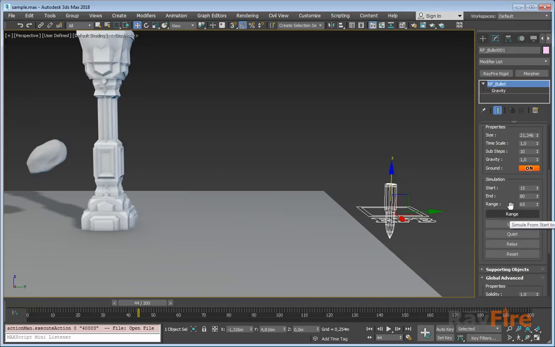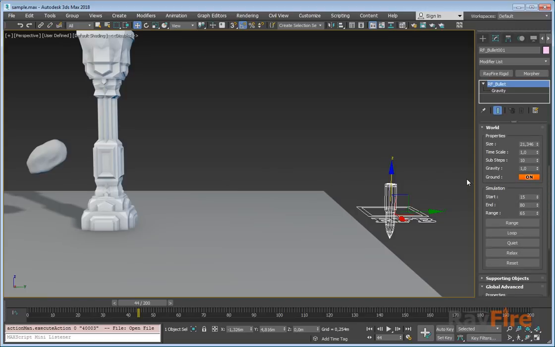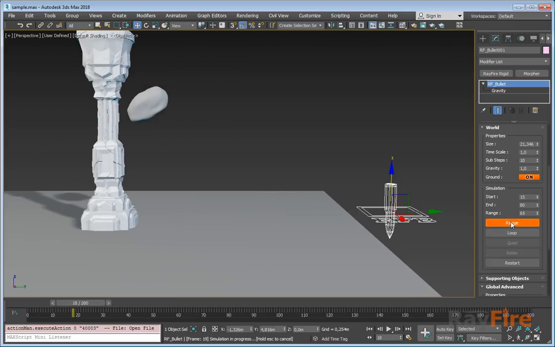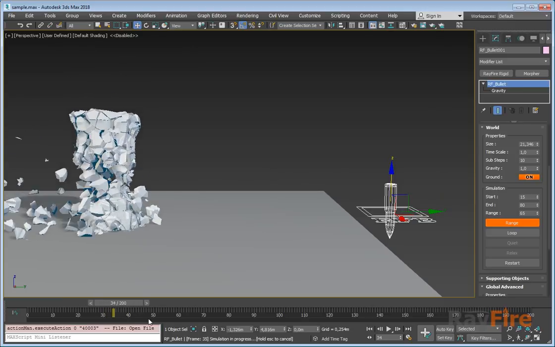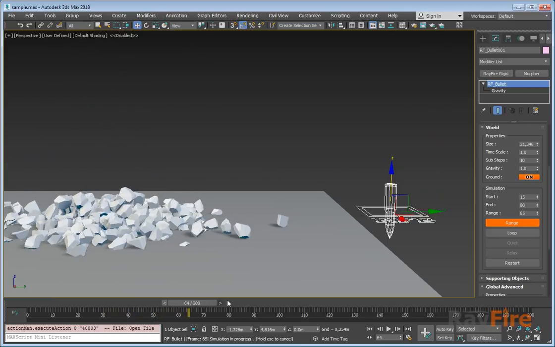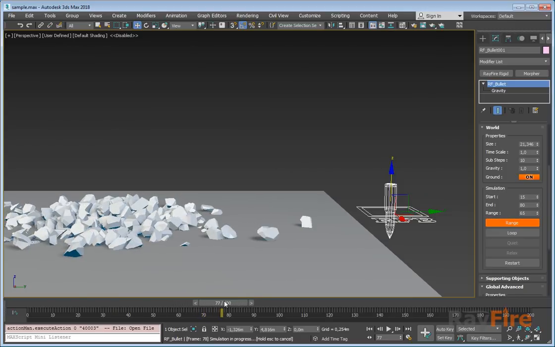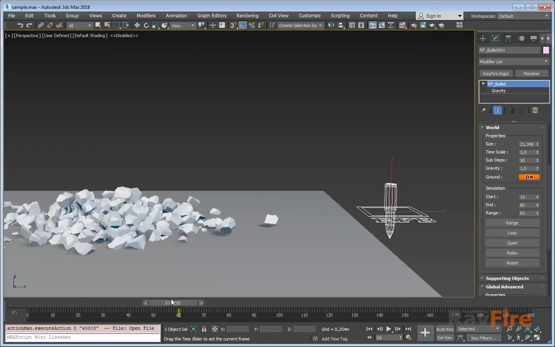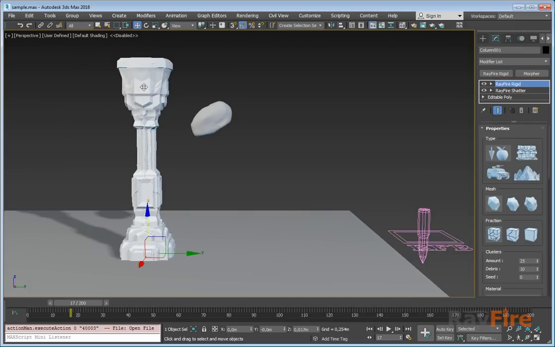So range is a mode which you should use when you are happy with all your properties. So you just need to create your final simulation. You just hit the range, it creates the simulation, and when it's done, okay. Now here's your simulation, and all the animation is baked into this Rigid modifier.